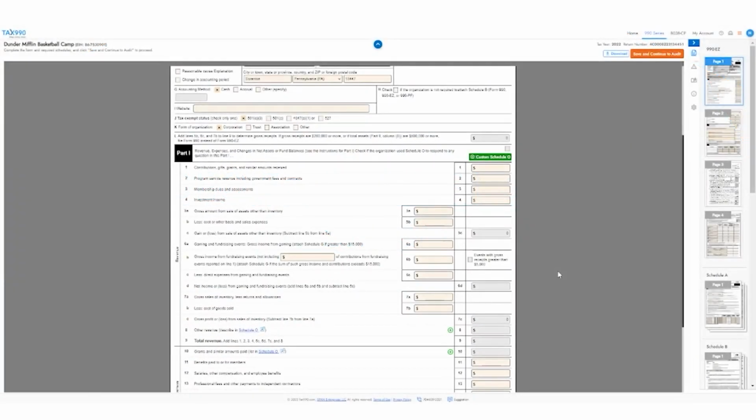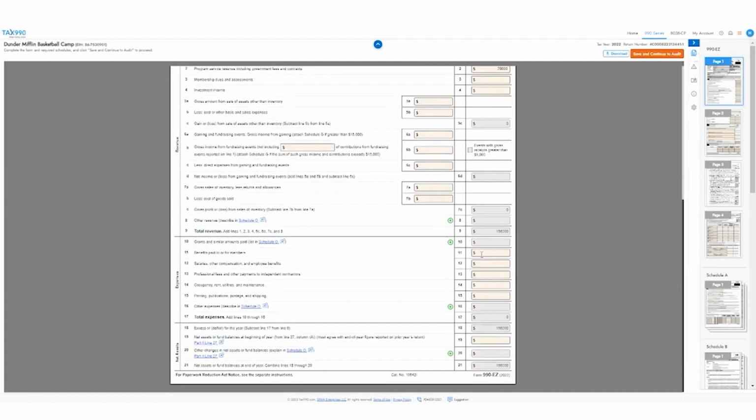We're going to begin by adding our revenue and expenses information in Part 1 of the 990 Easy Form. The information you put between lines 1 and 8 will auto-calculate as total revenue on line 9. For expenses, the information you put between line 10 and line 16 will auto-calculate as total expenses on line 17. So you can see here our total revenue was $156,000 and our total expenses was $148,000.